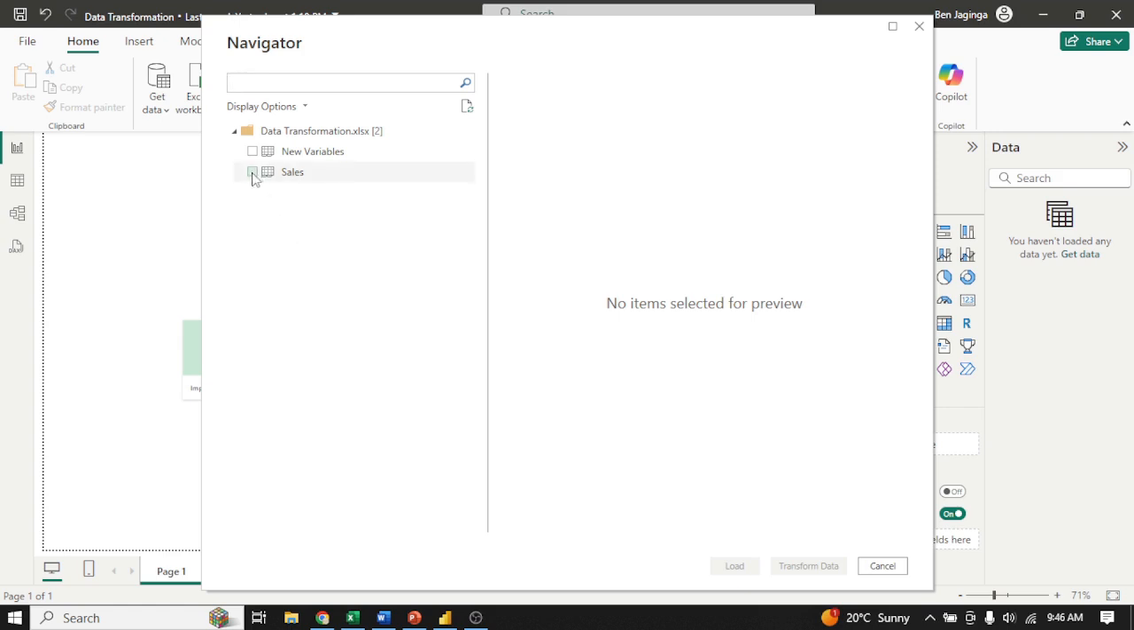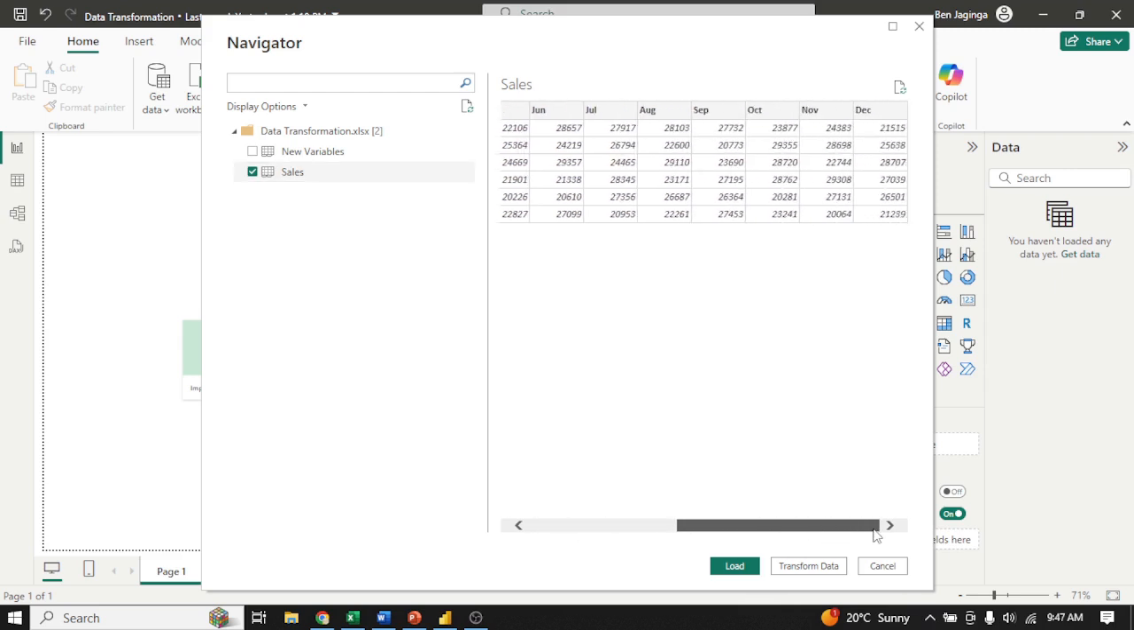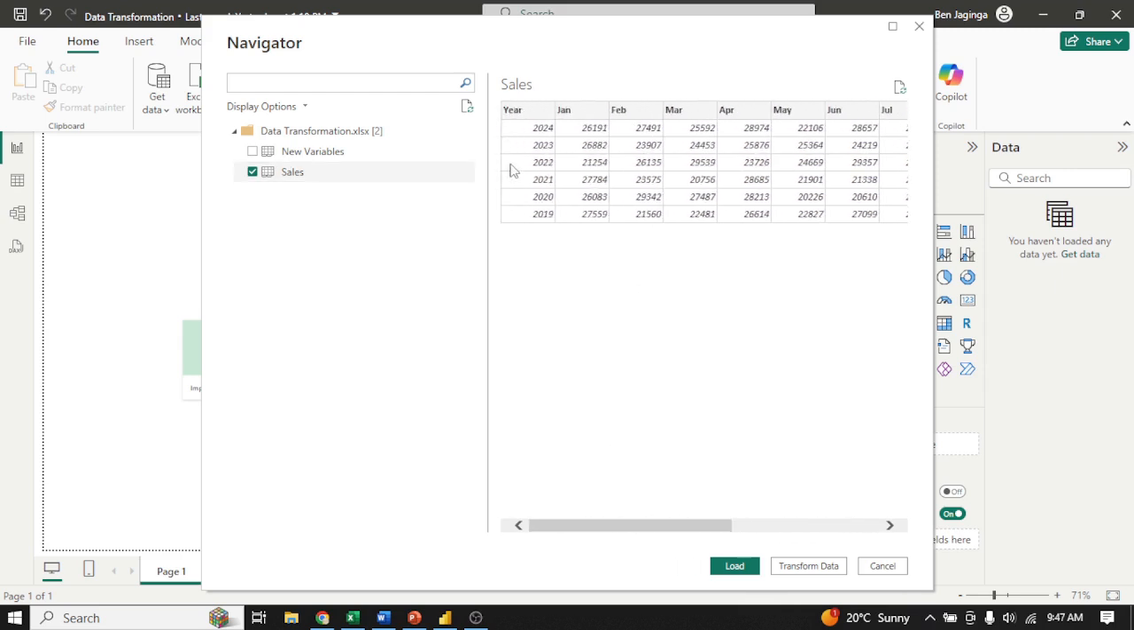So let me choose this one for sales, the table for sales. And from this table, you can see a preview of sales by month. And then we also have the year. So each year has its own monthly sales from January to December. So you want to see how we can unpivot this monthly sales of January to December to make the data long as opposed to it being wide.